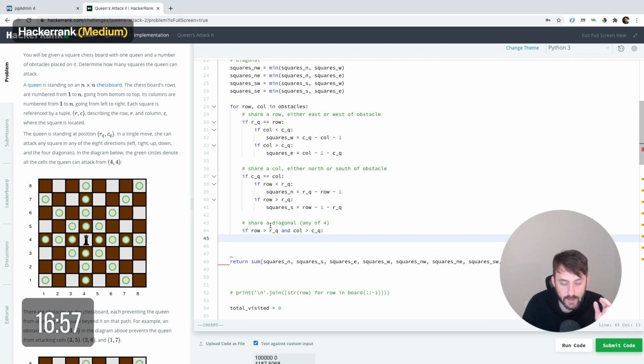So that means that we're in an obstacle already, in which case we are to the northeast of our queen. And we need to make sure that we're square northeast, because we could be any square northeast, but we need to make sure that we are diagonal northeast. So that means that the row and column difference is the same. So this could be a combined and here, or just a nested if in this case.